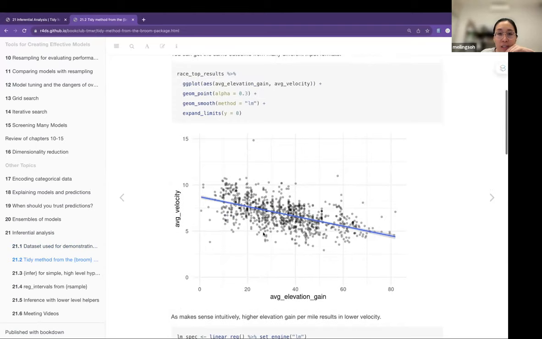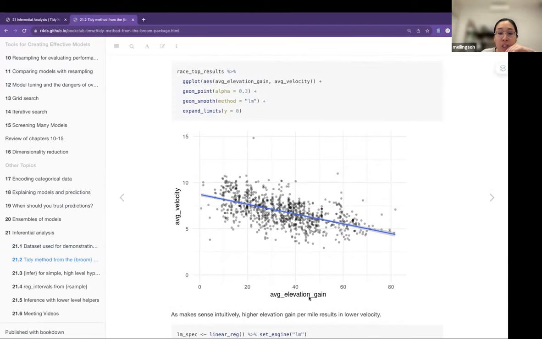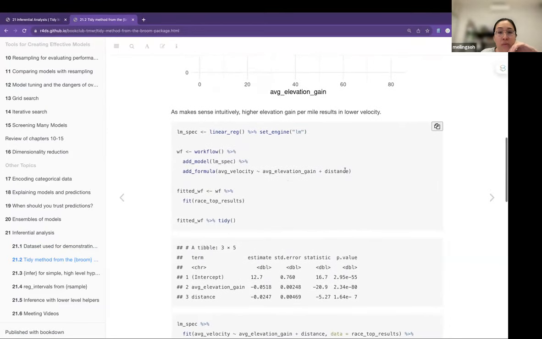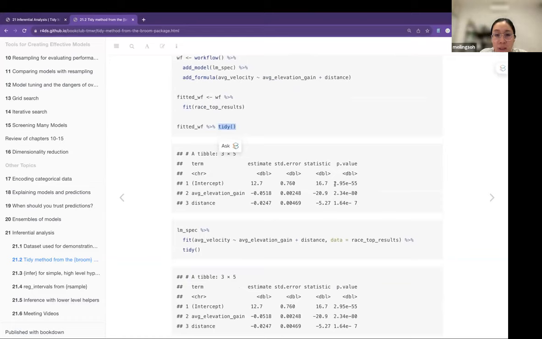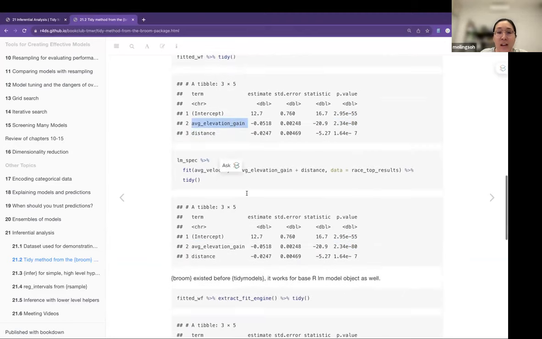So this one is the ggplot, just looking at the elevation gain on the average velocity. It makes sense: as the elevation gain per mile increases, the velocity actually decreases. Then they run a very basic LM model, and they look at two predictors for how the elevation gain and distance predicted the velocity. They tidy it up, and you can see the p-values here. Obviously, these two factors are significant. This one is very significant, the elevation gain.